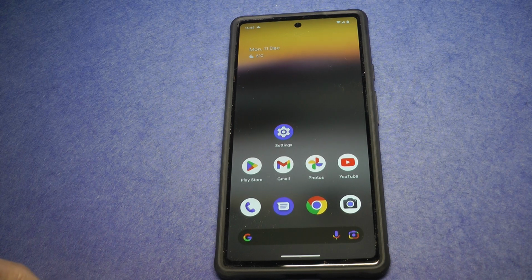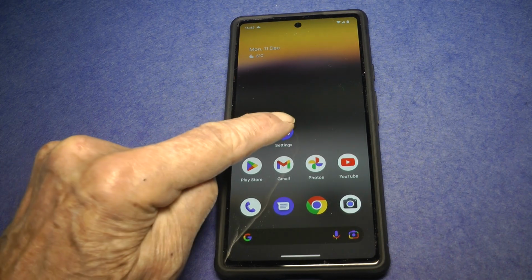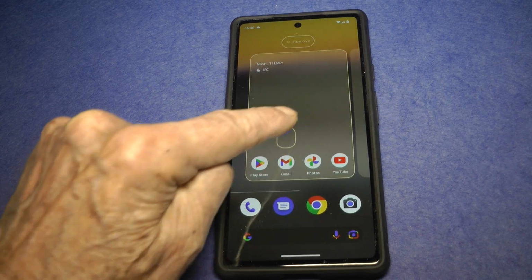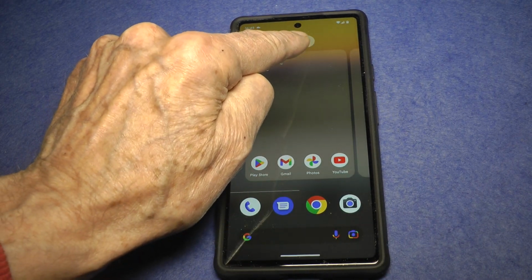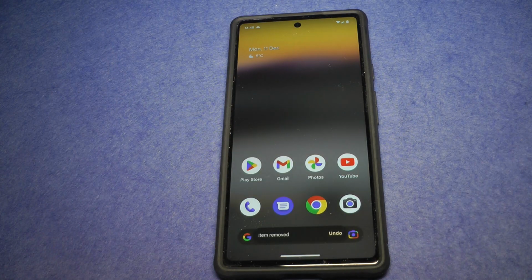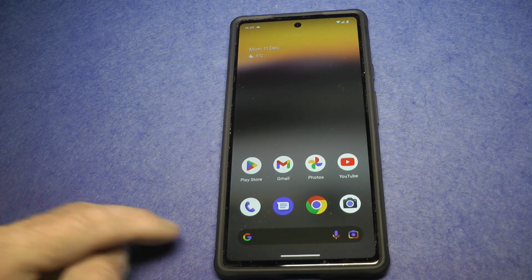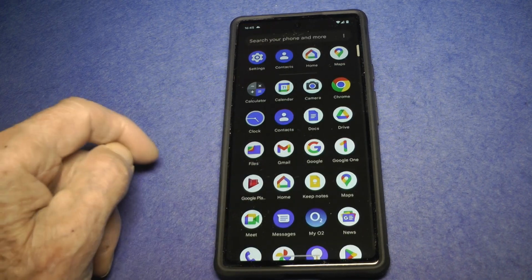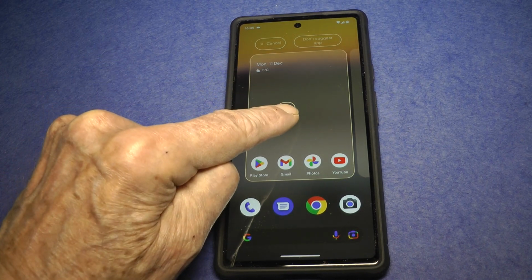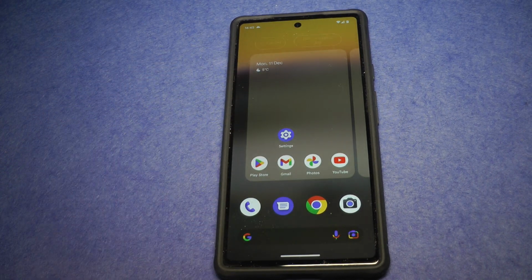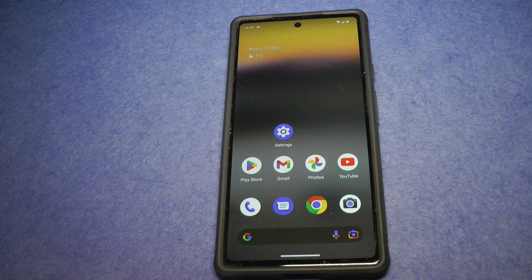If I want to remove it, I just put my finger on there again, drag it about, and you'll see up there it says remove. I just drag it up to there, let go, and it's gone. Let's bring it back again. There we are, done.